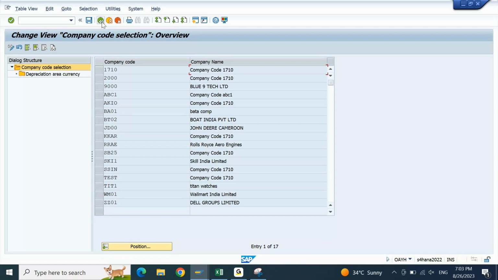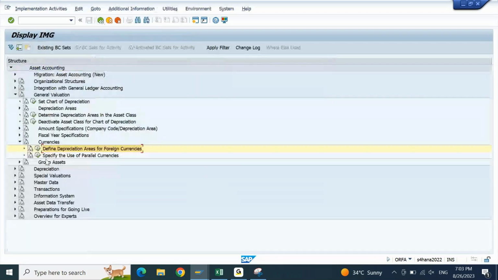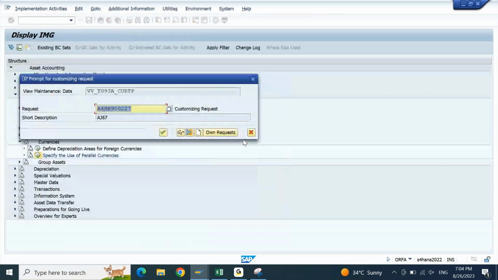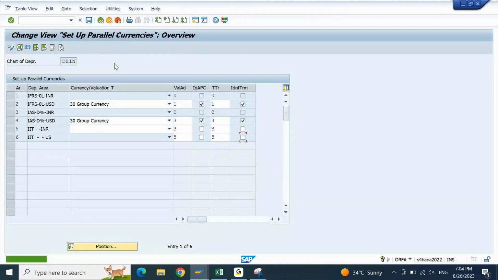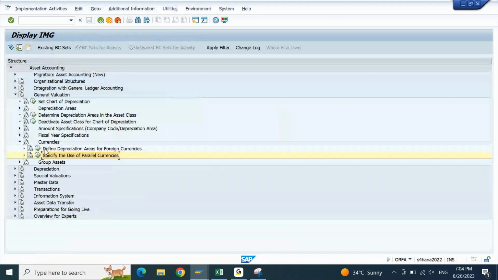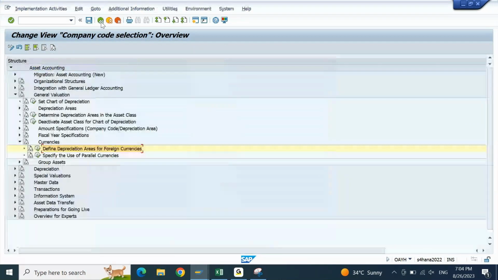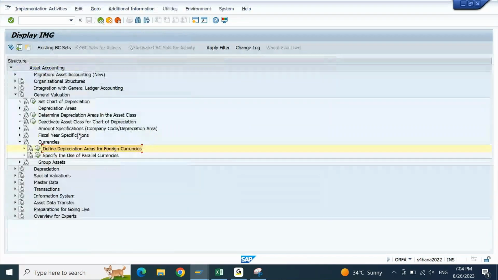I'll come back. Let me change this. Our company code is supposed to reflect there. Let me remove this and then see if it will reflect. Let me come back. Open this. It is not appearing here, which is fine. So we will come back to this screen if we face any error there.